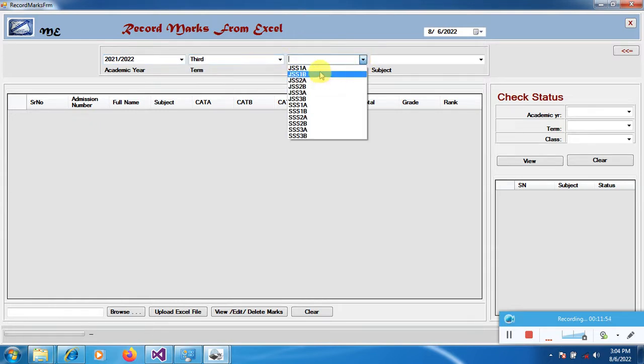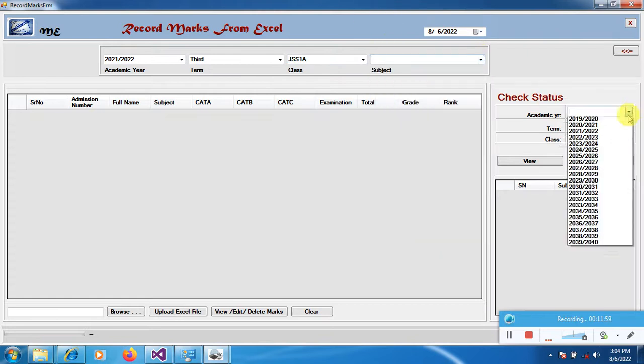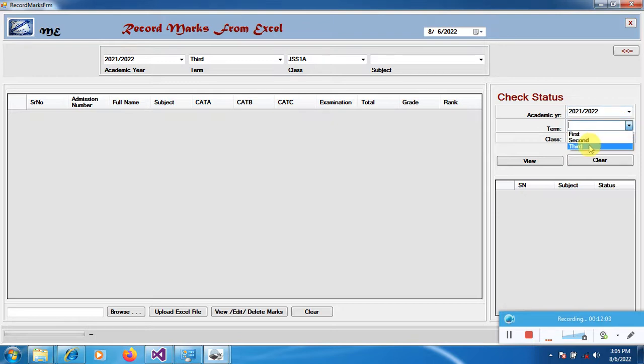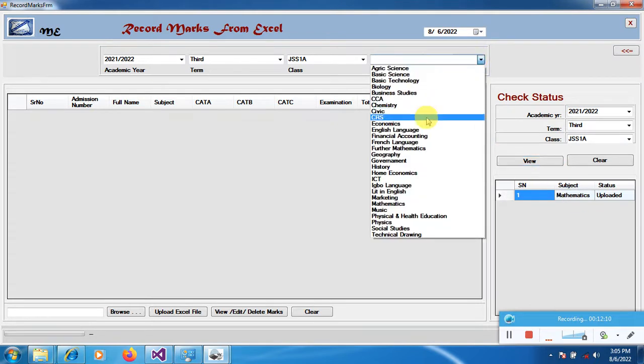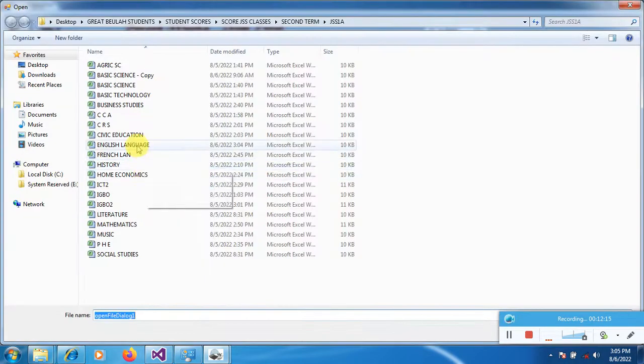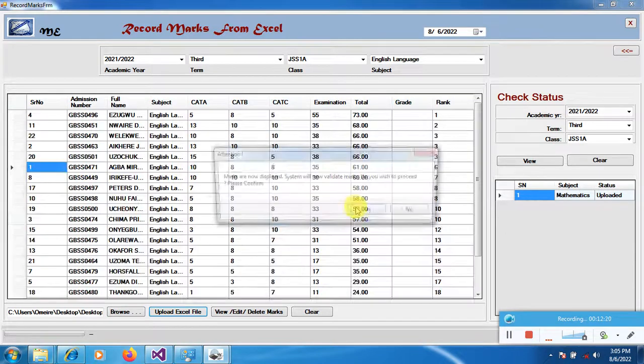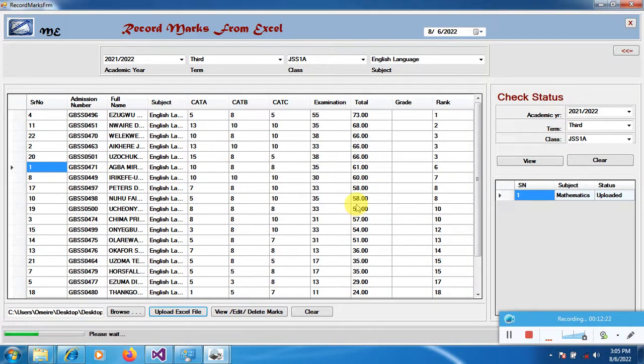This is just a demonstration. As you have deleted it, if you check here now, you see that it's only mathematics that we left there. Let's see for the third term. Okay. You see that it's only mathematics now. So you now upload back the English. You browse and look for the English language. You now upload. It will repeat everything it has done before. Looking good. You upload.